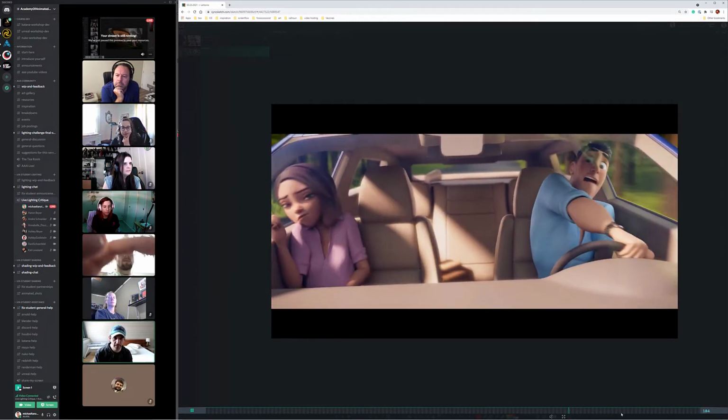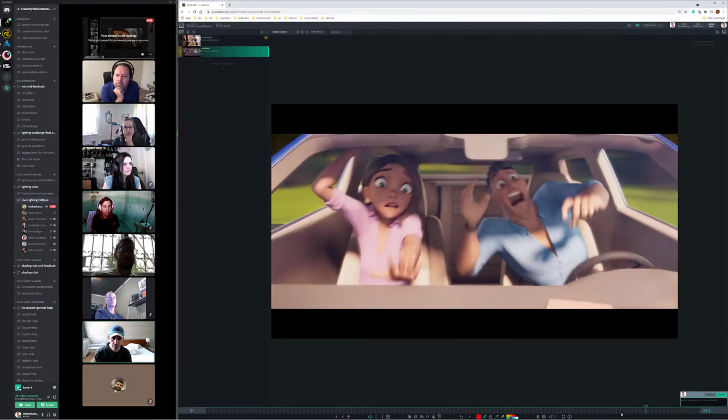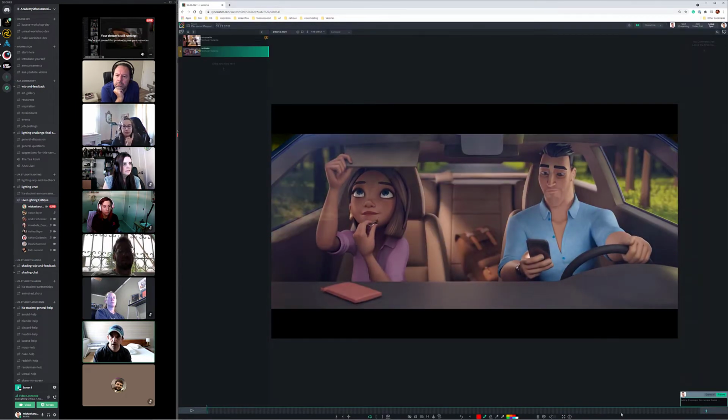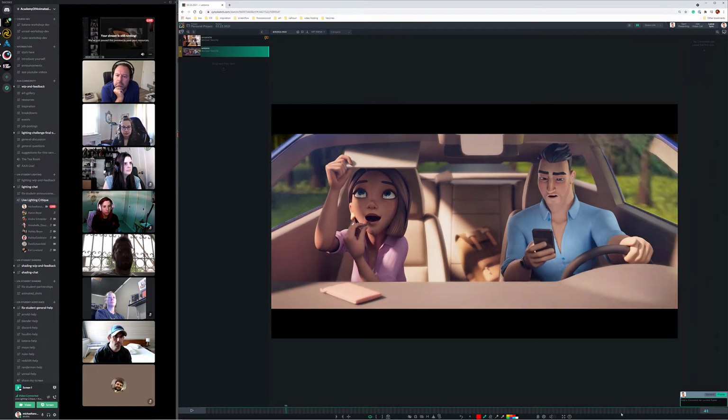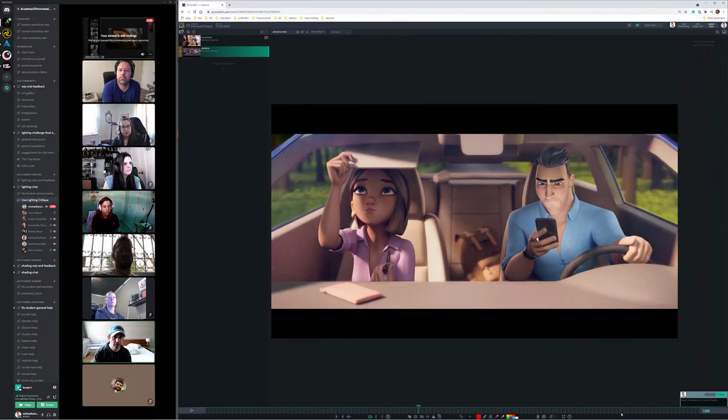Looking at one last thing that I think I just saw. Nope, I was wrong. But other than that, I think this is looking really good.